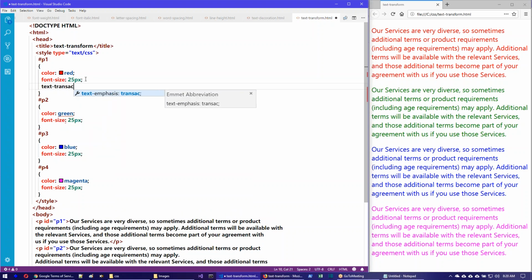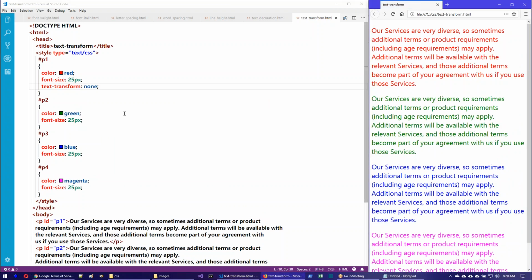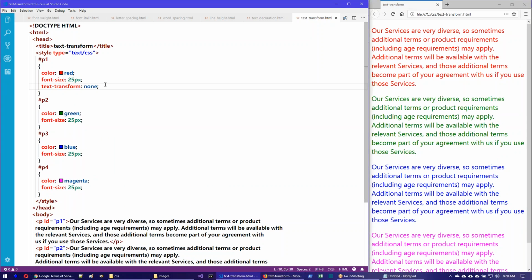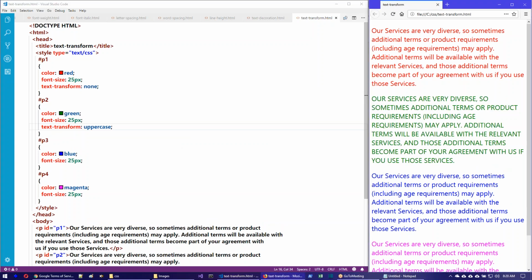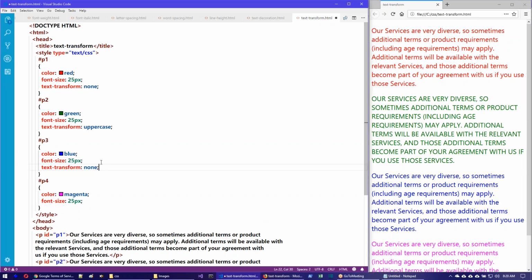Okay, text transform. None means normal, default. See, there is no difference actually. But when we give text transform uppercase, now we can see uppercase. All the text is converted into 100% uppercase automatically.